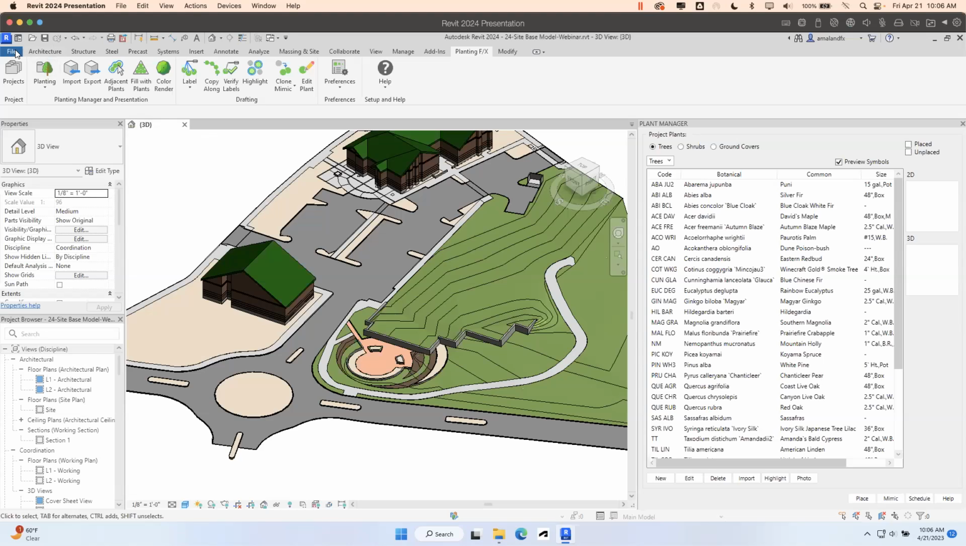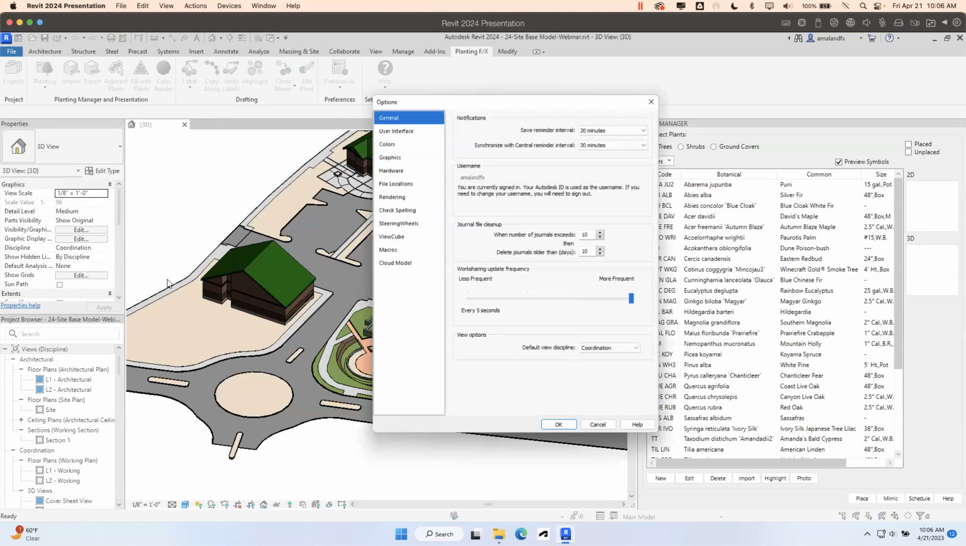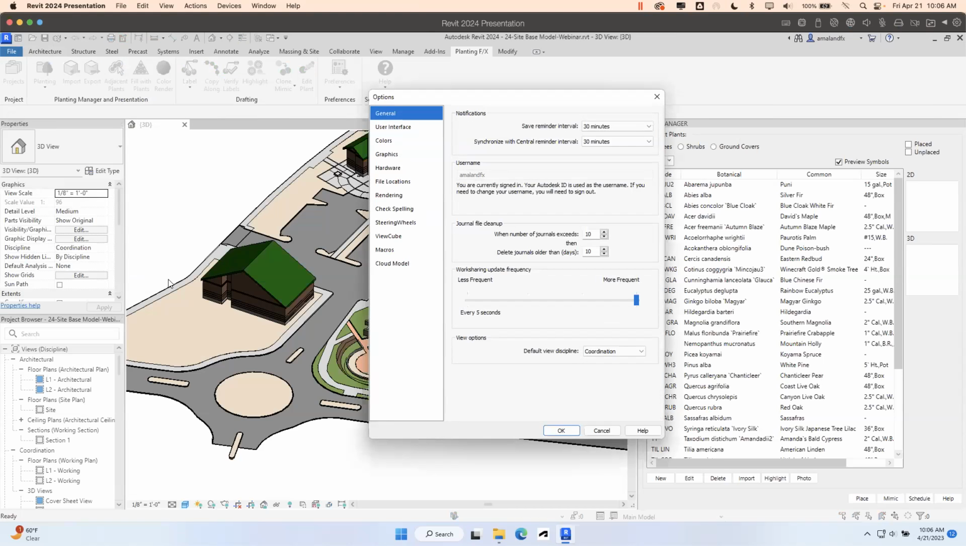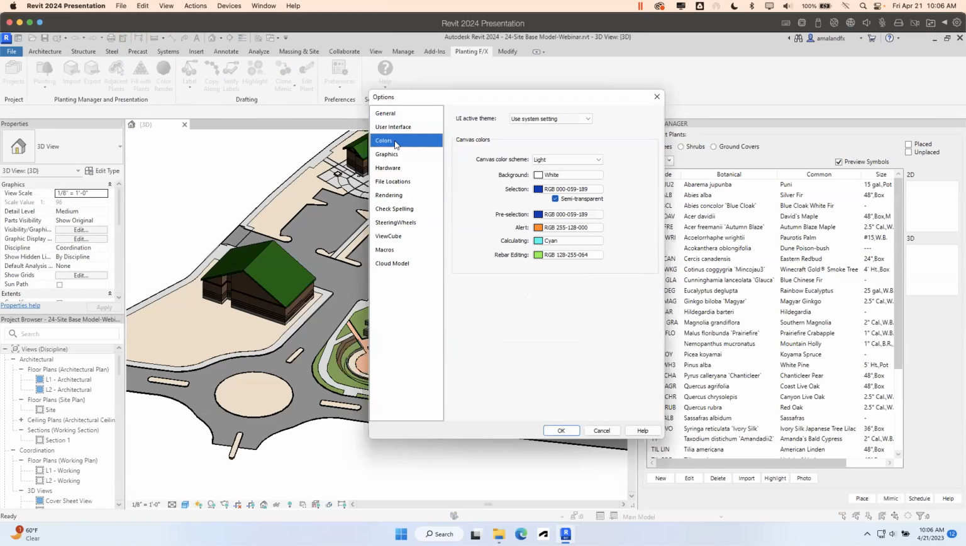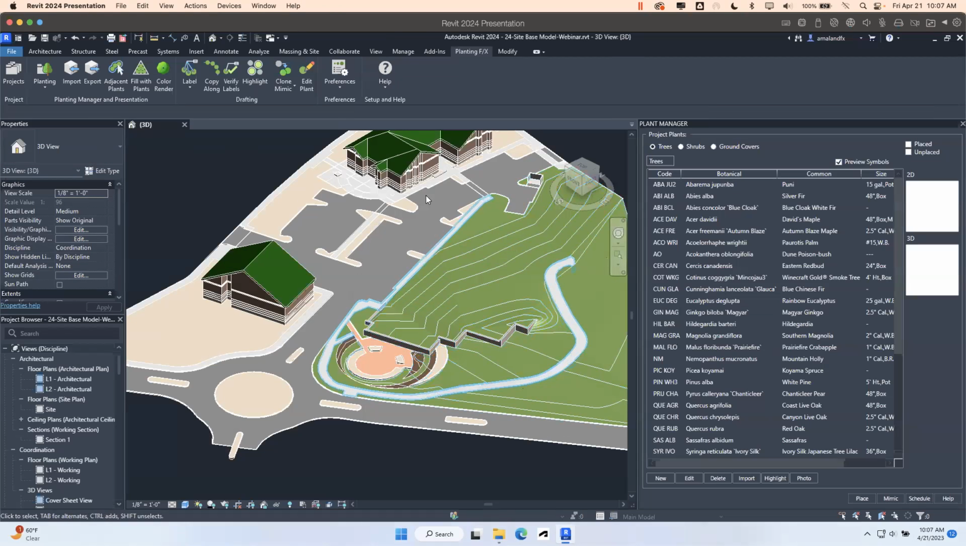I love dark mode. Let's go over here to File and Options. And here we're going to go to Colors. And the default when you install 2024 is to use the system setting for UI active theme. And that's the one you want to go ahead and switch to dark mode. And that will automatically change the canvas color to dark mode as well. So I'm going to go ahead and say OK.